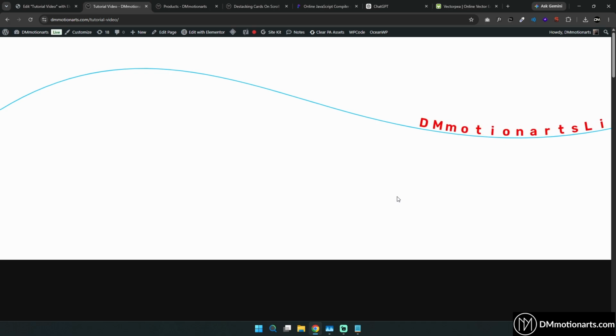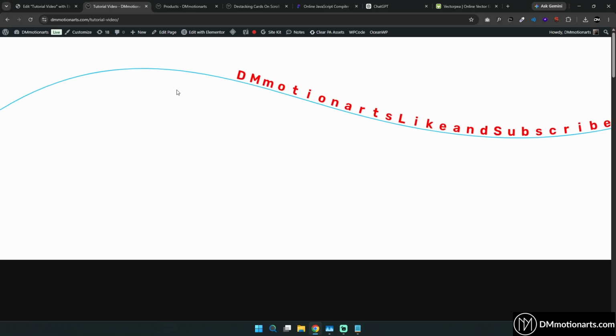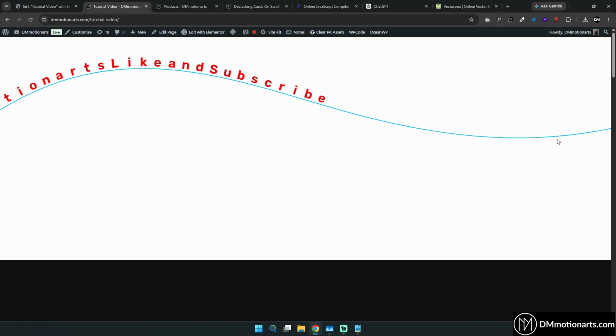So hello guys, in this video I want to show how you can make any text follow any type of curve. You could make your own custom curve or a path, and you could also use your own text and even change the text color, or you could even hide this text, or hide this line so that this curve looks like there is no line in here.